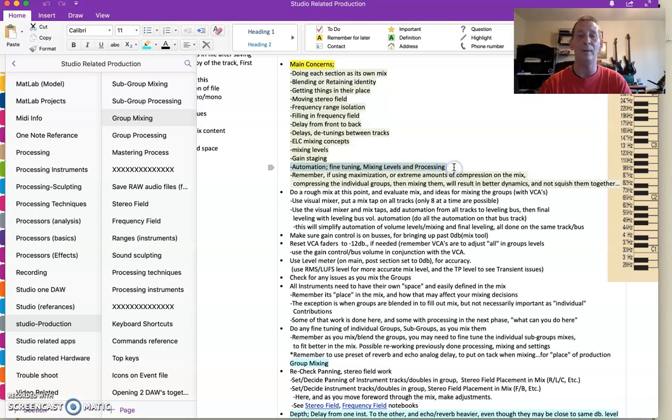Automation, I talked about automation and fine-tuning things. In certain sections you might automate a certain way, but you might fine-tune in that section with automation and really do a good job. Don't let that one chord slip past and not automate it a little bit louder or softer because you're getting lazy. It's going to have an effect on your production. And then remember that sometimes using maximization or extreme amounts of compression on your individual subgroups or individual tracks is better than putting it on the whole mix, because then you're mixing a compressed track together instead of compressing the whole mix.